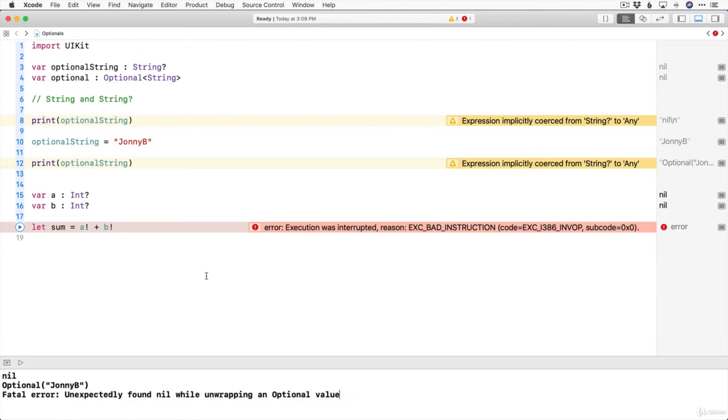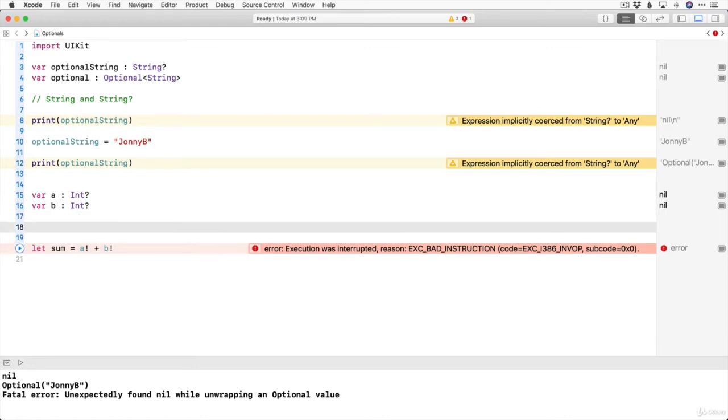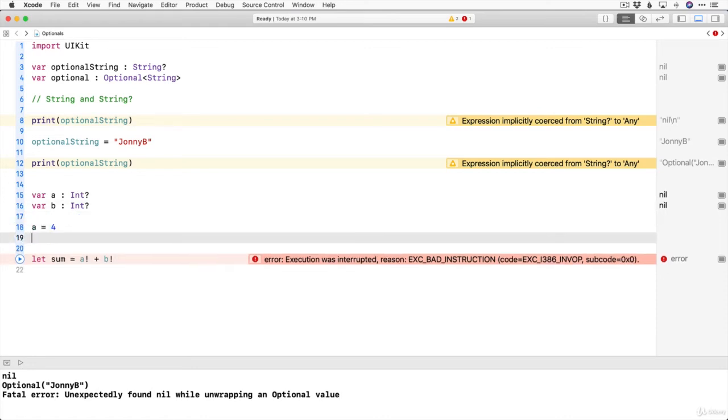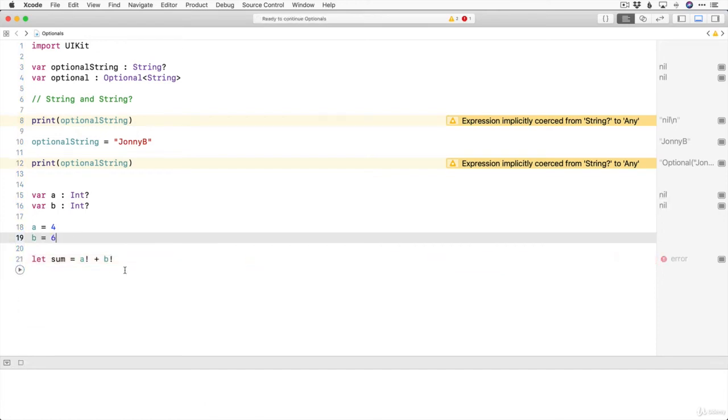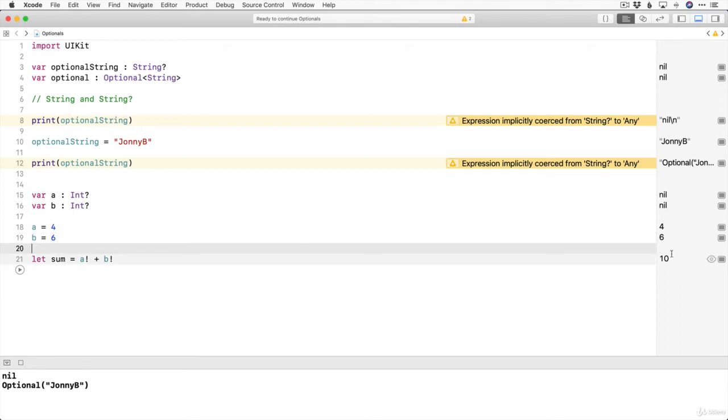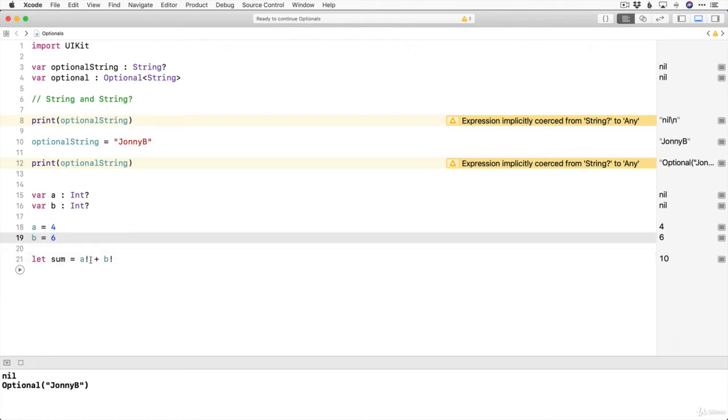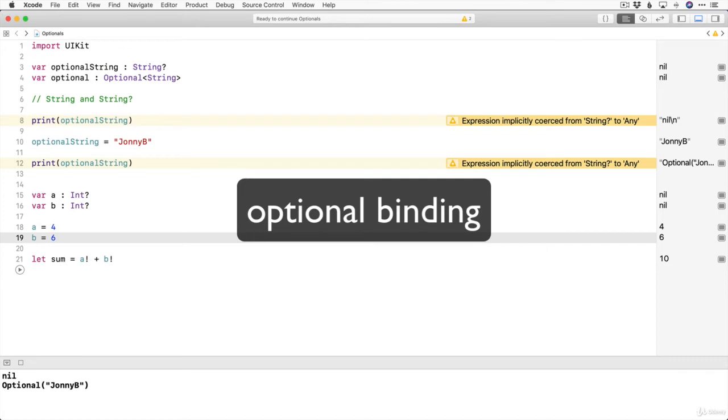So this tells us that we have a problem somewhere. Where we expected there to be a value, there is not. All right, so if we do give these values, if we say a is equal to 4 and b is equal to 6, and we run this again, it works. You can see over here that the sum is 10, okay? But this is dangerous. Only use this sparingly and when you absolutely know that there will be a value there, all right?